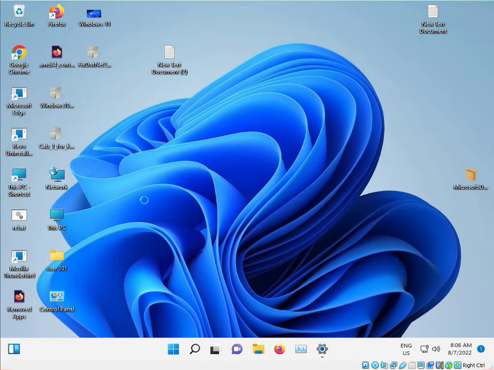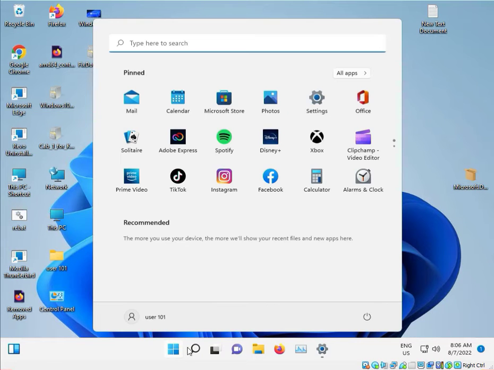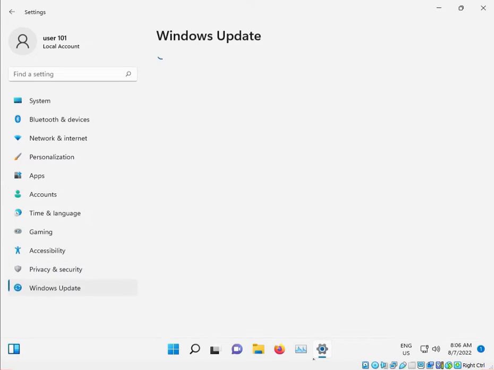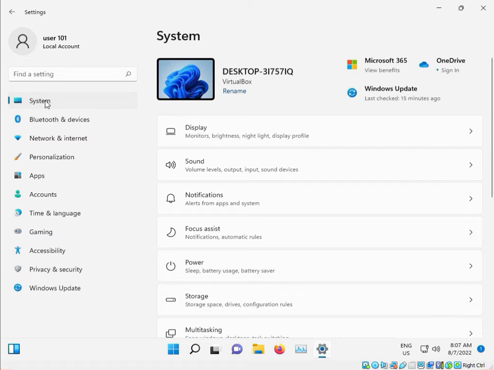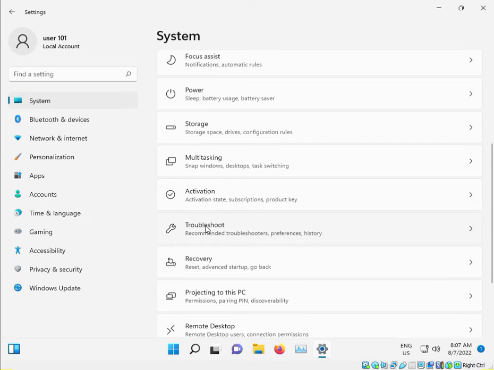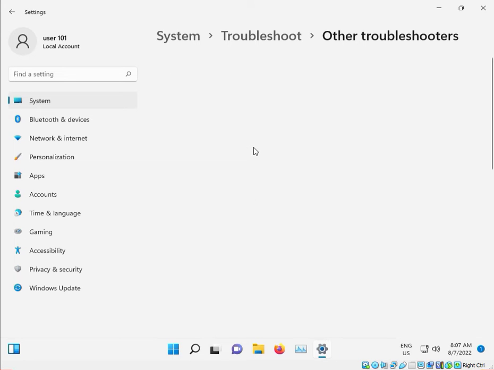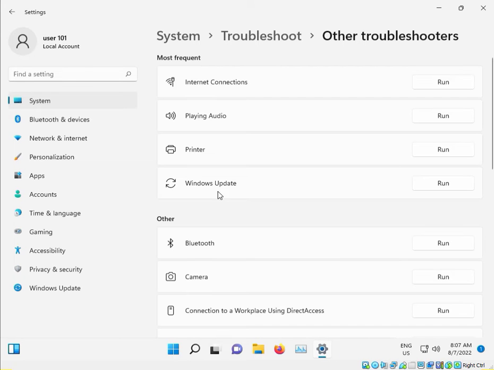Guys, firstly you troubleshoot your system. Click the Start button and go to Settings. Click System, scroll down to Troubleshoot, click Other troubleshooters, and run Windows Update. This troubleshooter is to solve and show some errors.